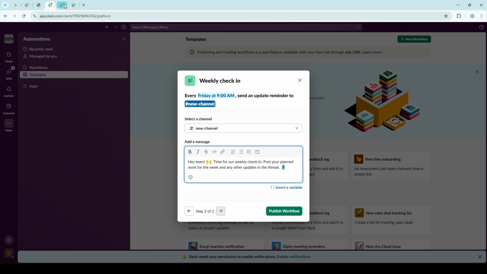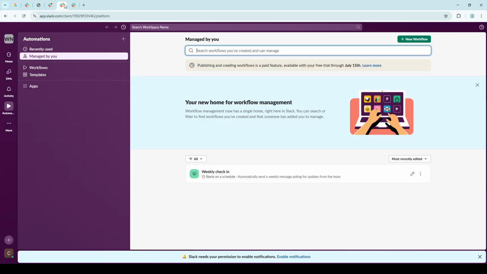Finally, click on Done to have everything set securely. Your message is now set to go out regularly, as you designed. But what if you need to make changes later on? Slack makes it easy to manage and update your workflows.